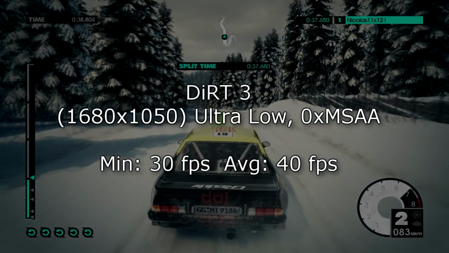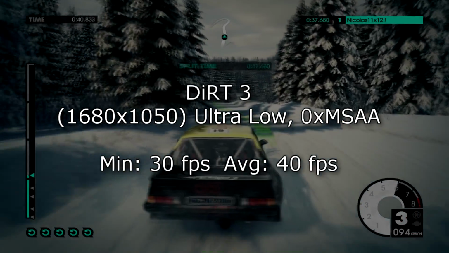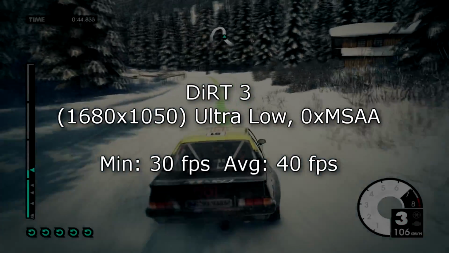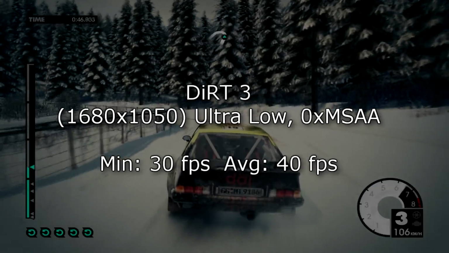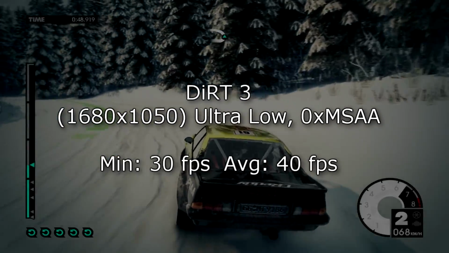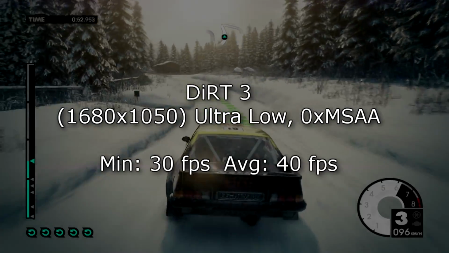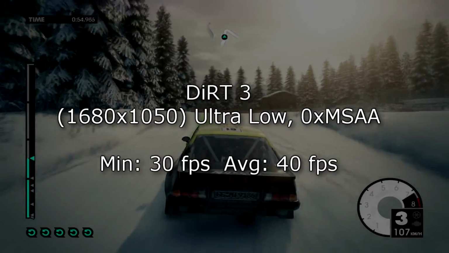I'll demonstrate that to you in Dirt 3 at 1680 by 1050, yes you heard right, and everything else at ultra low settings. The minimum frame rate is 30 FPS and on average I get 40 FPS, which is already quite good for an iGPU considering this was tested at 1680 by 1050.